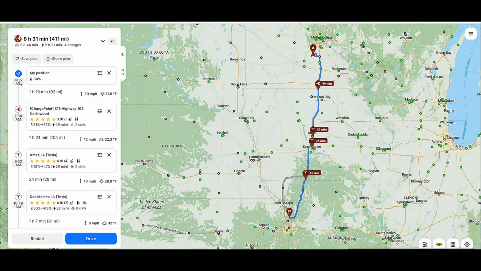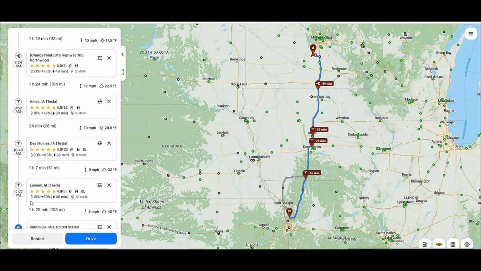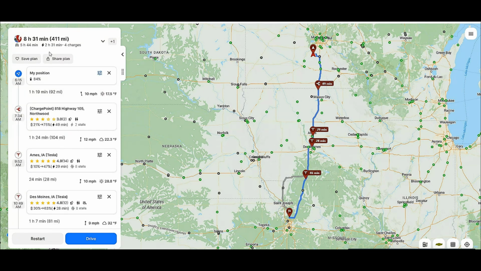And you notice that every stop is based off of leaving at 6:15 all the way down around here. So there'll be 4 stops, and it's 2 hours and 31 minutes, 4 charges, 5 hours and 44 minutes driving, 8 hours, 31 minutes total for 411 miles. So it does add quite a bit of time.